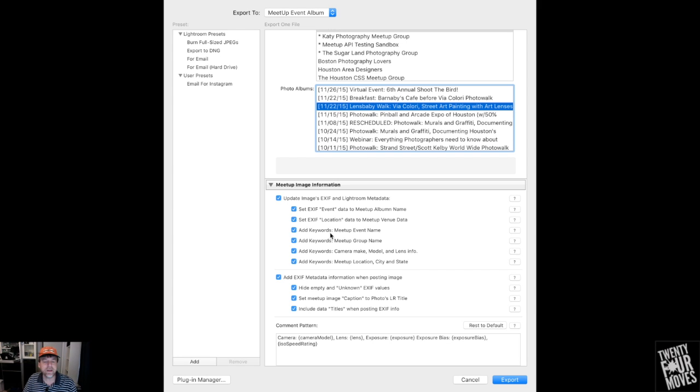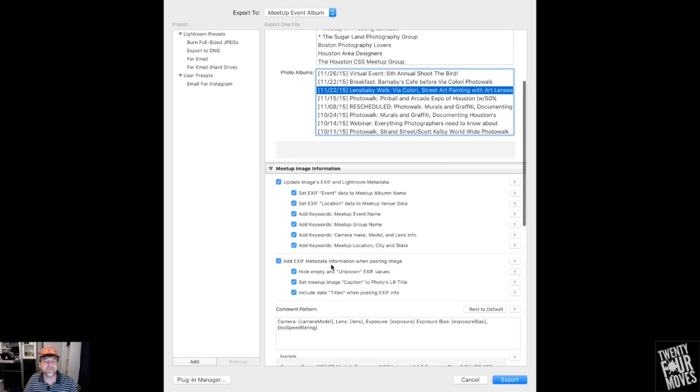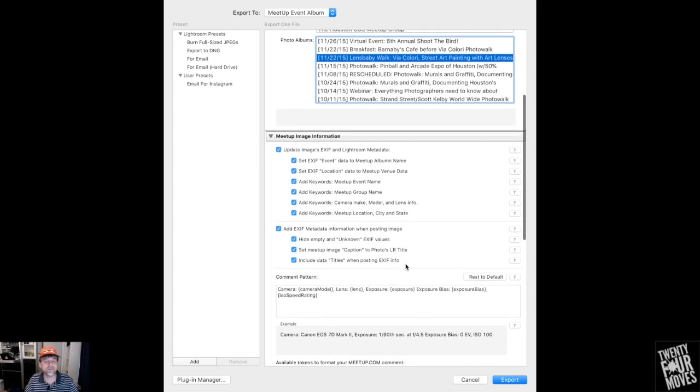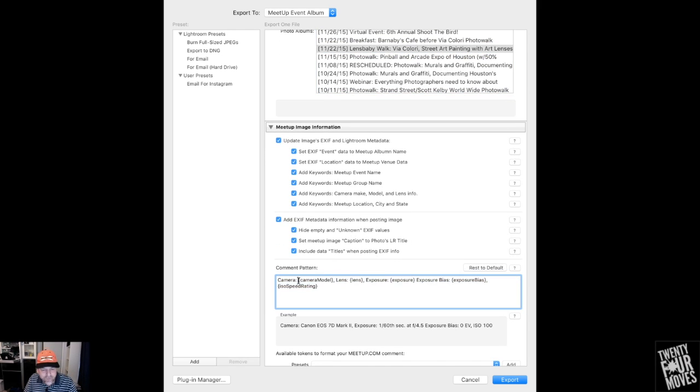Same thing with keywords. It's going to automatically add a keyword for Meetup.com event name, the group name, keywords for your camera make, model, and lens, and also for the meetup location, city, and state. Also, we can add Exif metadata when posting the image. Now, when you post your image to Meetup.com, directly under your image, it's going to create a comment. And that comment is going to be whatever it is that you have in the comment pattern. You see the things that are inside these brackets where it says camera model or lens?